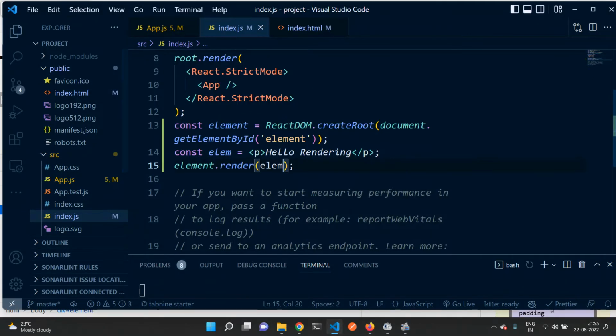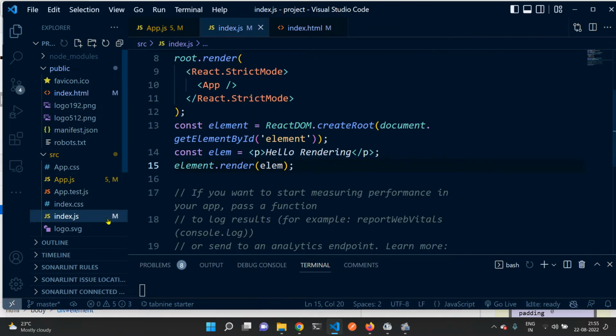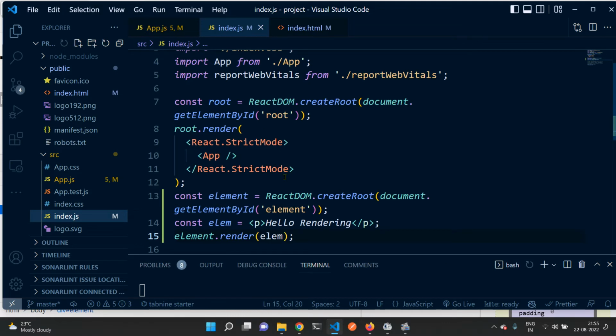So here we saw how we can inject an element inside the DOM. I'm not changing anything in the app component, I'm changing inside the index.js. I created an element there and I created a new root. That's why both of the things are coming up in the web page.